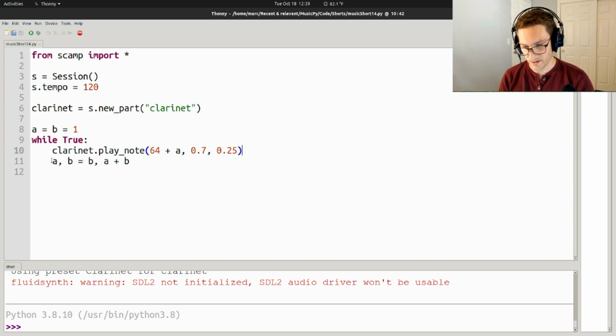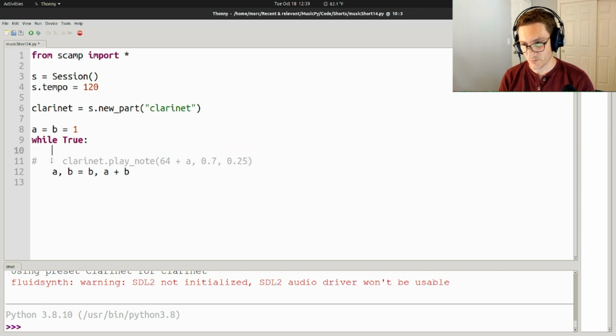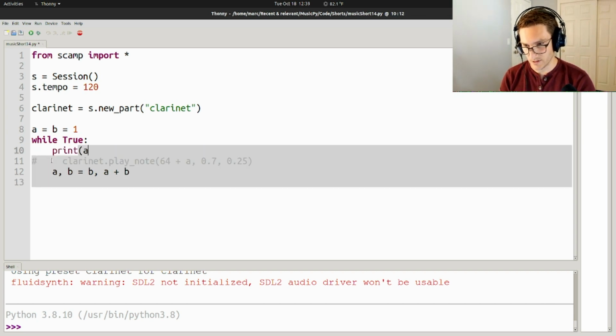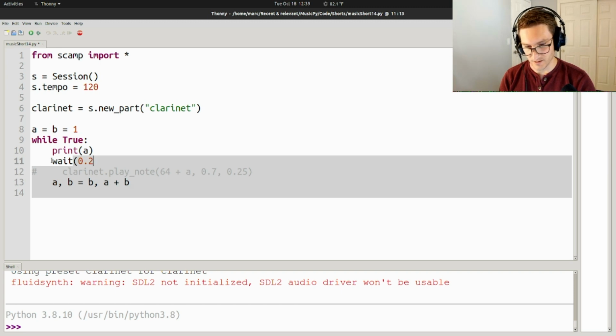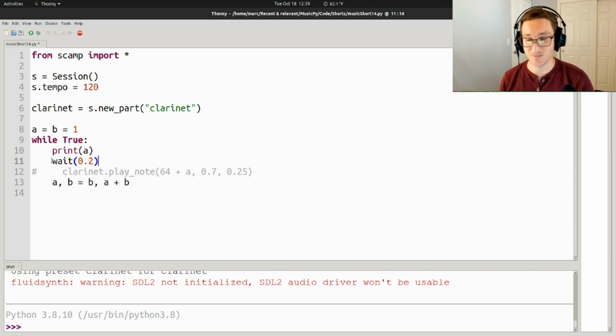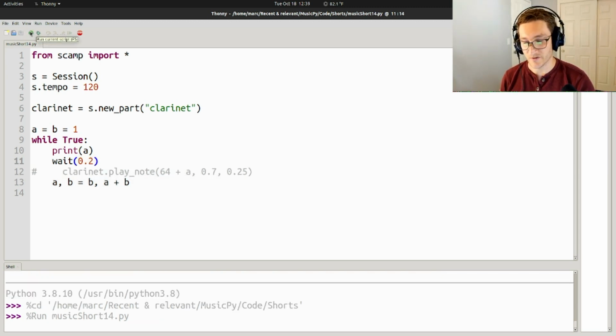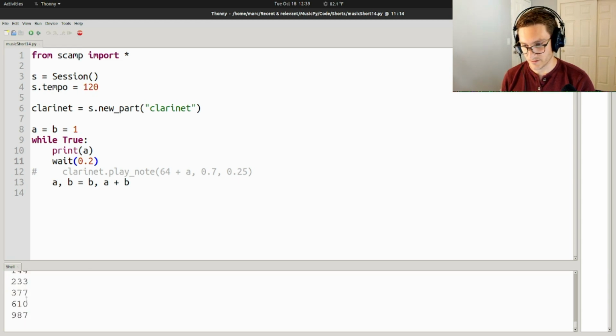So if I were to comment out the playing of the note and just print A each time, and then maybe wait a fifth of a second so that it doesn't just explode, you can see we'll be printing out the Fibonacci numbers below here. There they go.